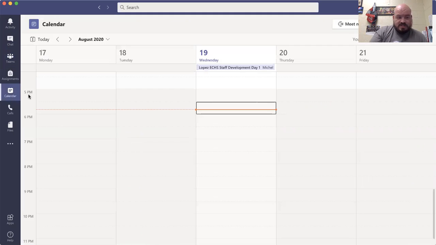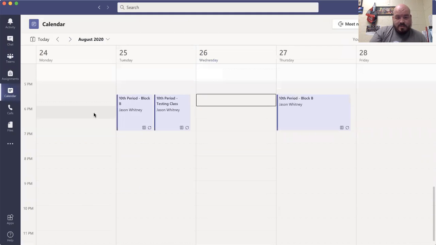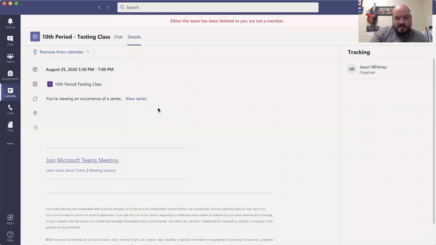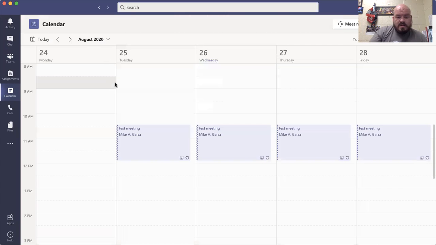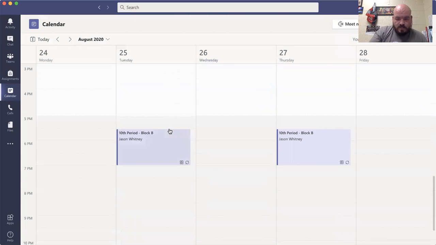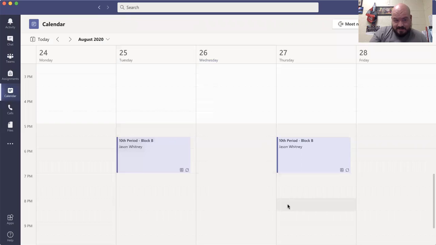And then they can also see it in their calendar when the students log into their calendar. They're going to see it. Oh, and I had this testing class from previous, so I'm actually going to delete this. Oh, the team has been deleted. You're not a member. Yeah, I deleted it. So I'm going to remove this from my calendar so we don't see that. Okay, so then there's my calendar of my 10th period block B meeting on Tuesdays and Thursdays.